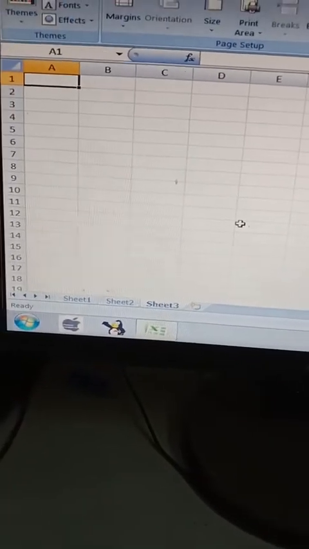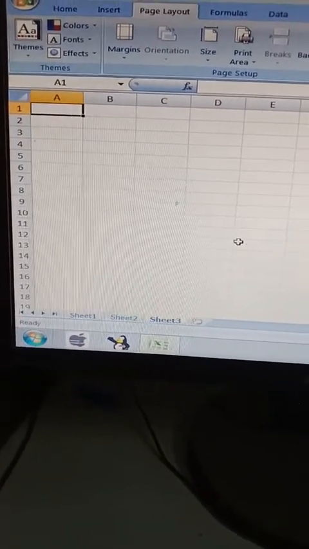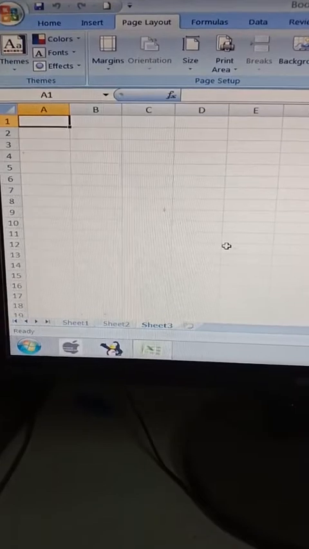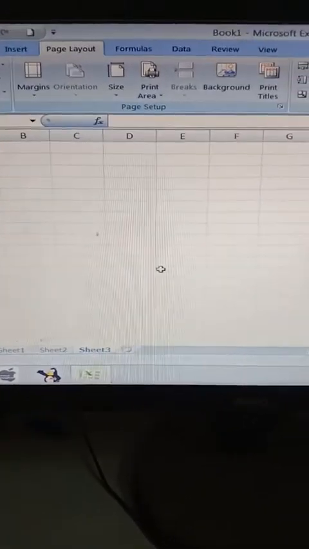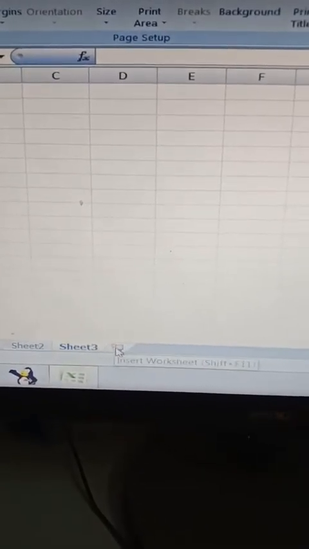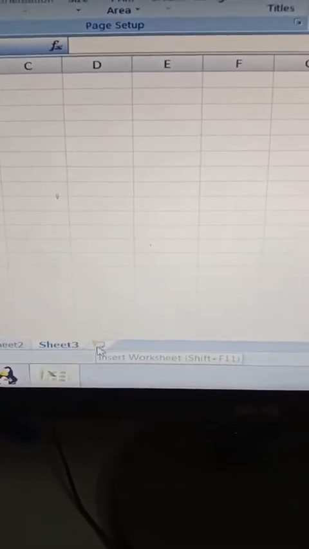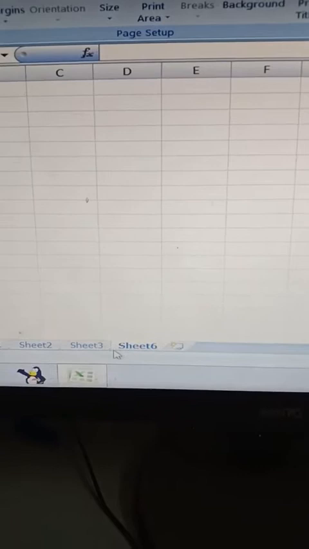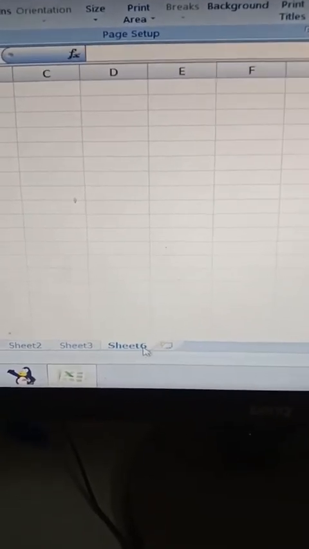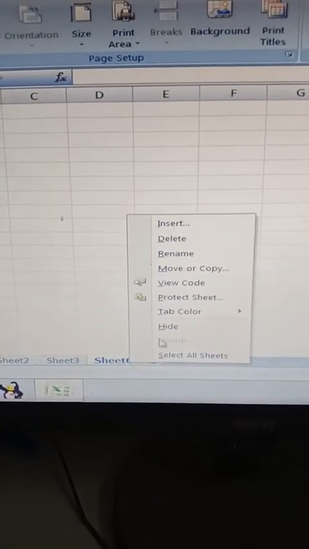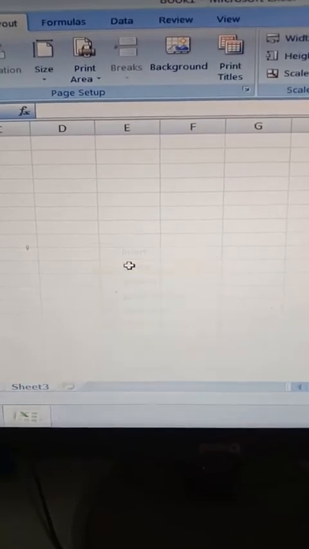Insert worksheet button. The insert worksheet button on the sheet tab is used to insert a new worksheet. As I have demonstrated over here, as soon as I left click over here, this is the insert worksheet button, a new sheet, Sheet 6, appeared. Now you can also remove it by right clicking over here and then clicking on delete. In this way the sheet got deleted.